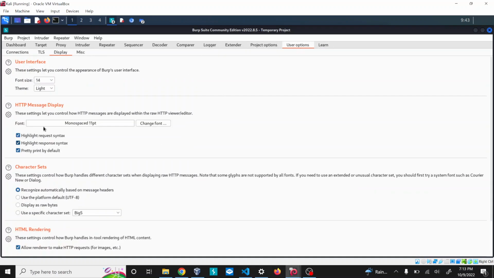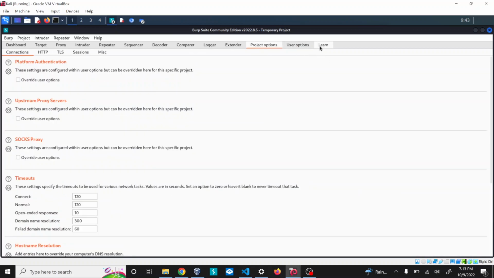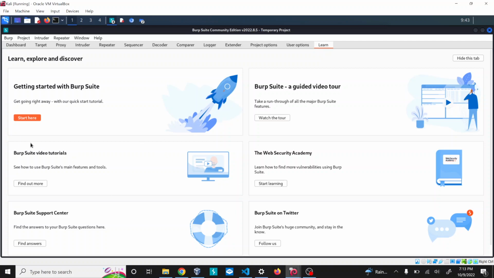And other than that, these are all user options. You can do some option settings and project options. This is like next-level learning material that you can find over here. So I have covered all the topics, just as a brief introduction to Burp Suite.